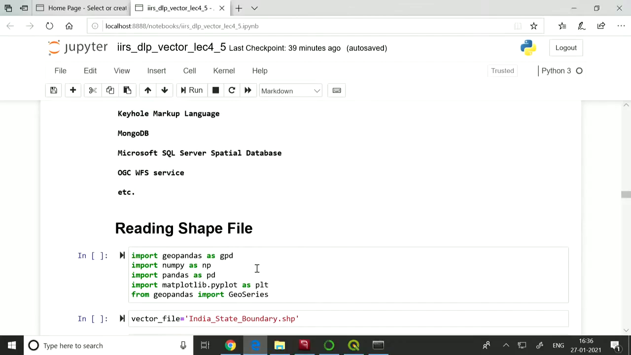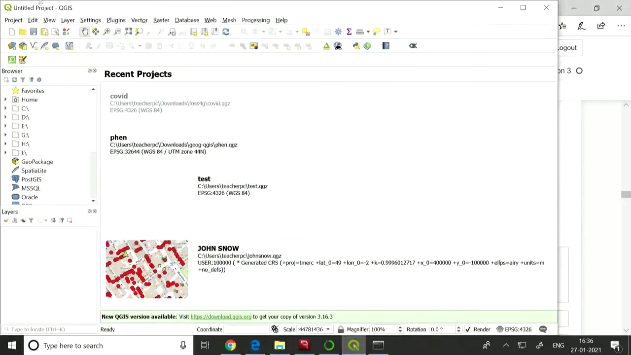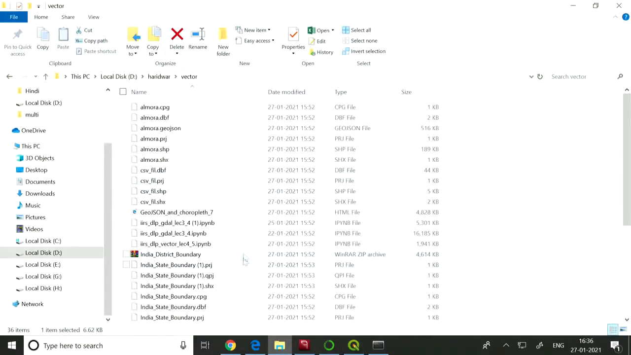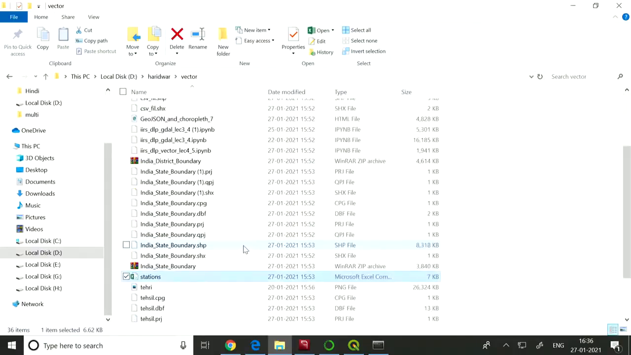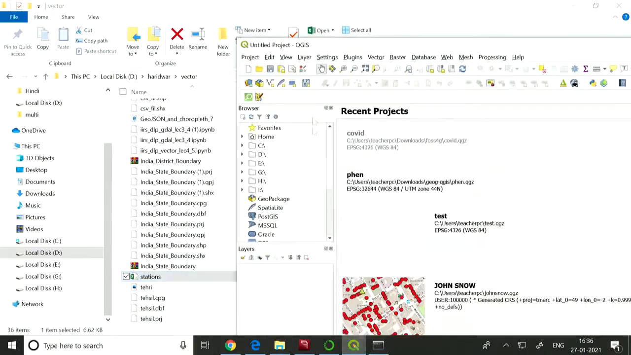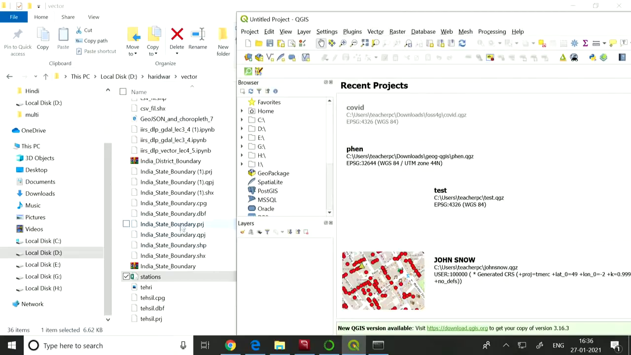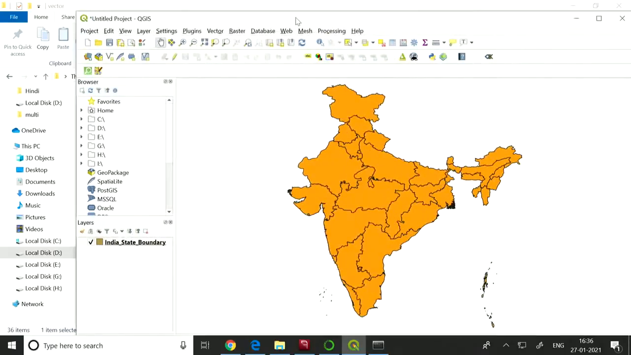Now let us see how we read a shapefile. I have one shapefile here, with the boundaries of India. First I will open this file using QGIS software. Then we'll open and visualize the same file in Python. Here, India state boundaries .shp, this file I am opening here. You can see that this is the shapefile of India, showing the boundaries of all states of India.